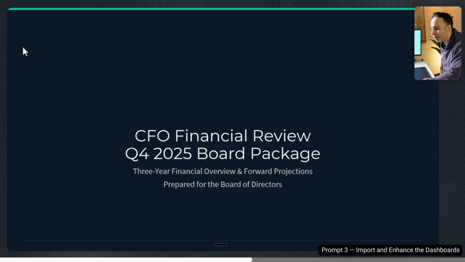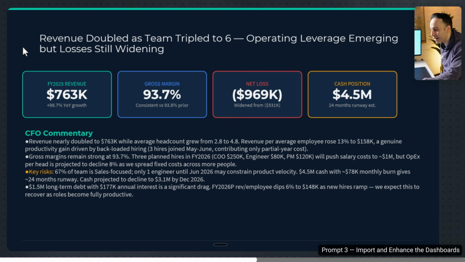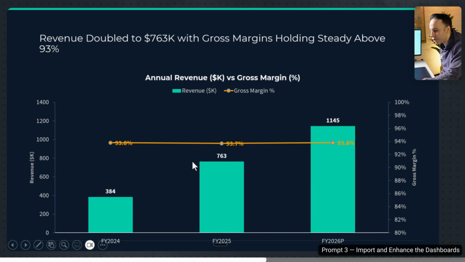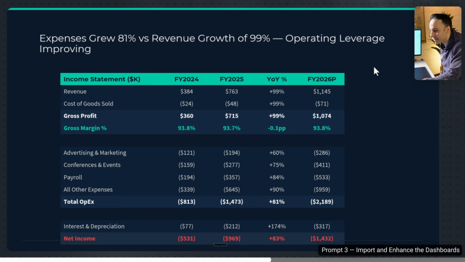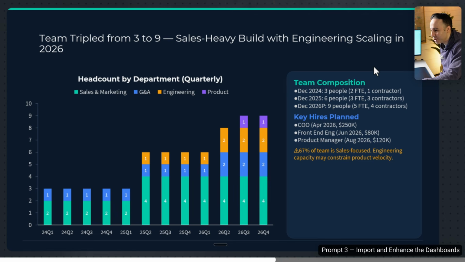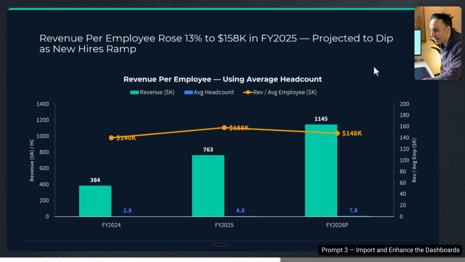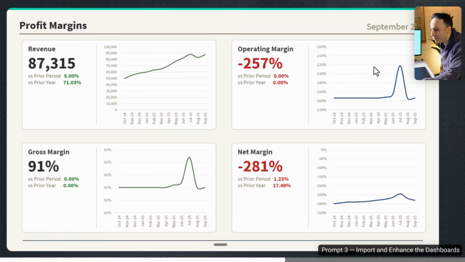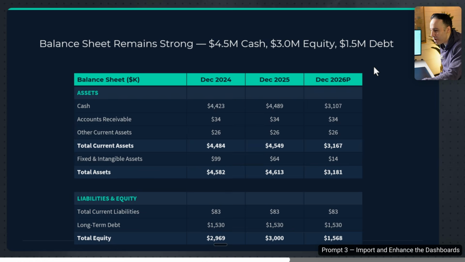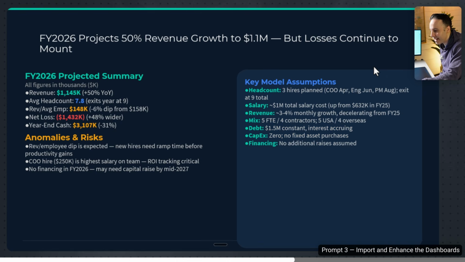Well, we got our cover page over here. Then we got our executive summary with some commentary and KPI cards. We got information about our revenue, expenses, and an income statement summary. Information about our headcount, our revenue, again, per employee this time, profit margins, OpEx, balance sheet, cash flows, and a key slide on our 2026 projections.